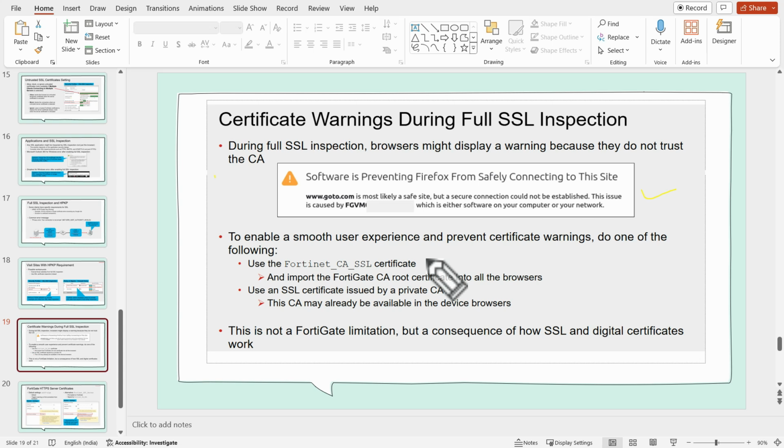So one way is that you have to import the Fortinet certificate on the systems, or if you have your own local certificate signed by your CA, then you can import that certificate on the client machine. In both cases, the requirement is that the certificate should be present on both sides. How to import the certificate I already showed you a few minutes ago.